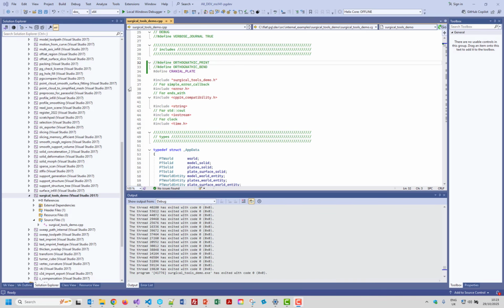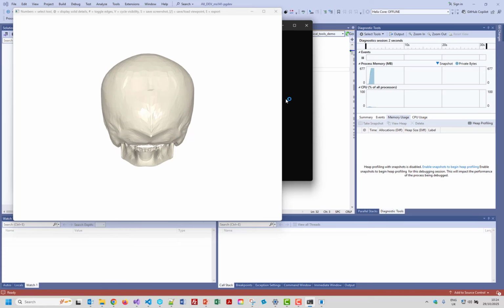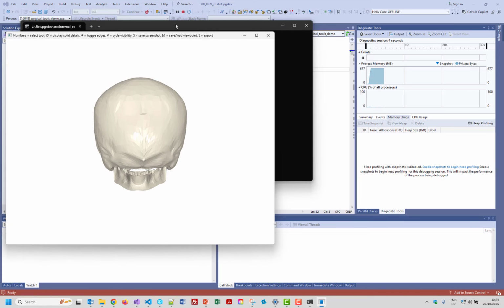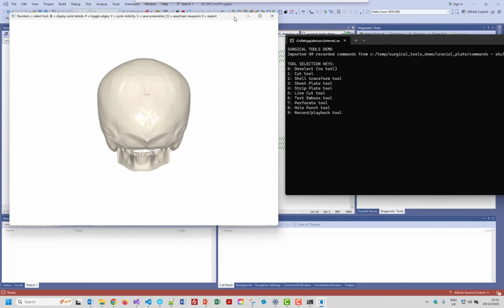craniomaxillofacial surgery planning. Hope I got that right. So what we're going to do here is repair a large hole in the top of the cranium by creating a custom implant to cover the hole, basically.